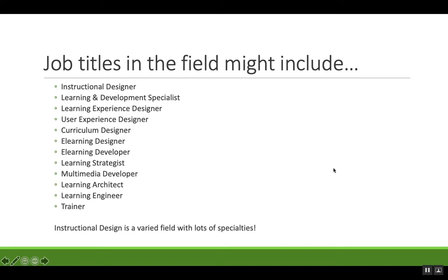But no matter what your interests are, this is a wonderful, varied field with a lot of specialties. You can work solo, you can work with a team, you can be part of a huge organization, you can be part of a small nonprofit. There are so many places to work and so many different formats of hierarchies that you might work in, and so many specialties that you might focus on.